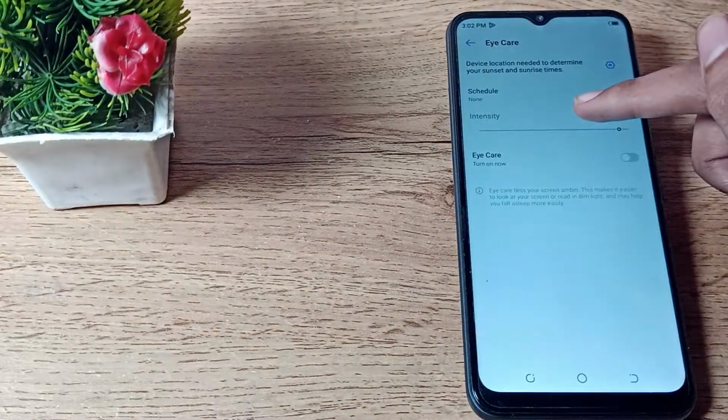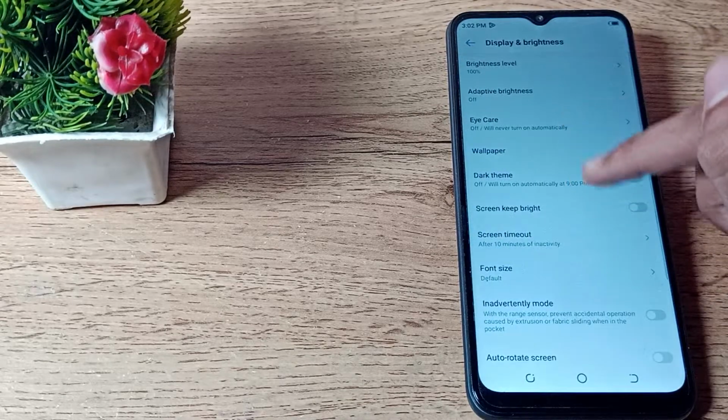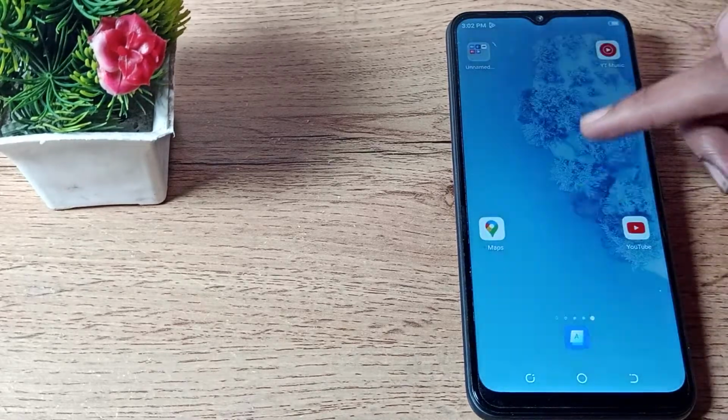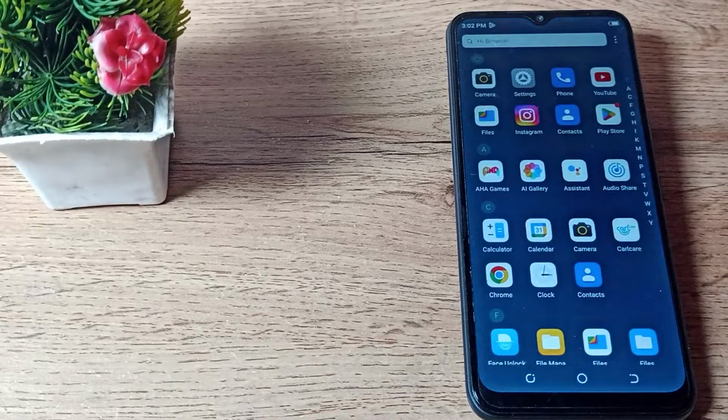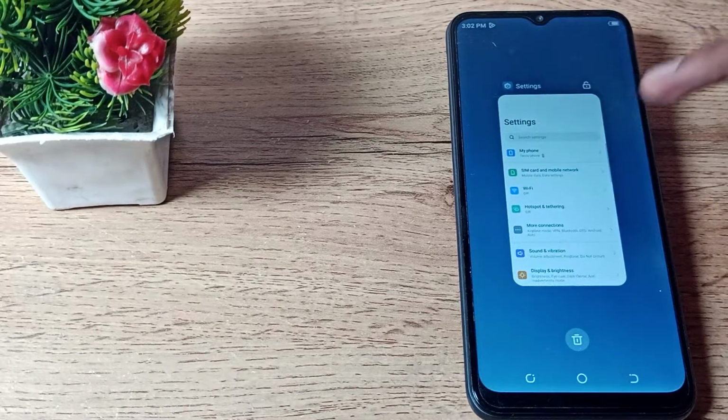So as you can see here, you cannot use your eye protection mode brightness, and your eye protection mode will be disabled in your phone, and you can see your screen color will be normal. You can see the screen color. So I hope, friends, you have understood how to disable eye protection mode.